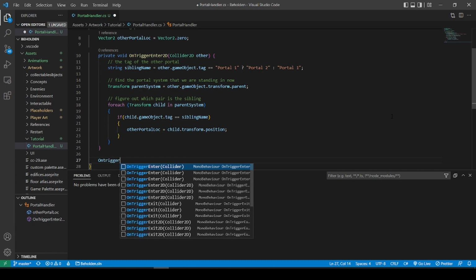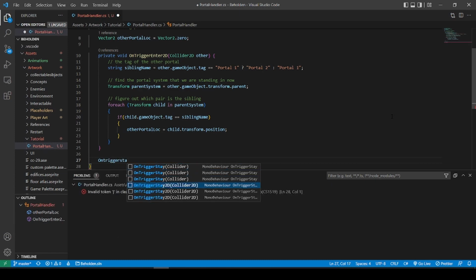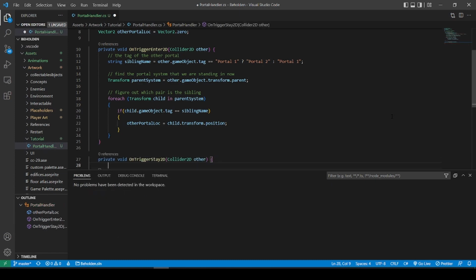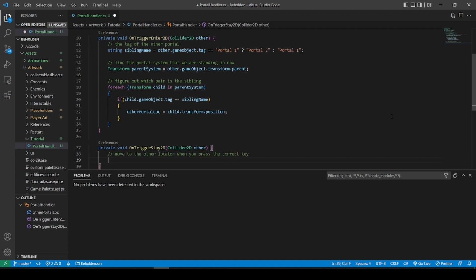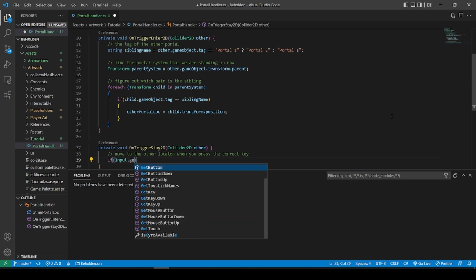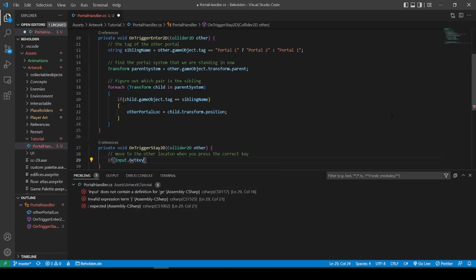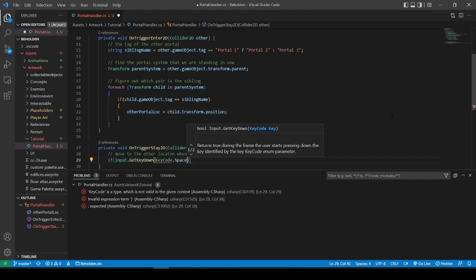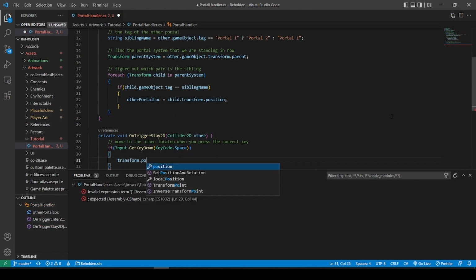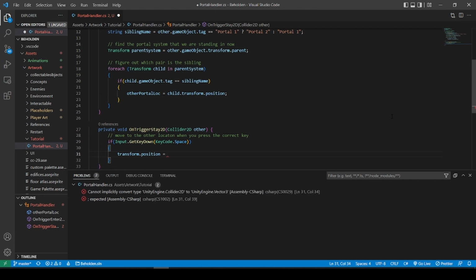Next, we want to declare an OnTriggerStay2D, because you want to be standing in the portal when you actually teleport. And this logic is super simple. We're going to say if Input.GetKeyDown and KeyCode, whatever you want to use. I'm going to use Space. Simply transform.position equals the other location.